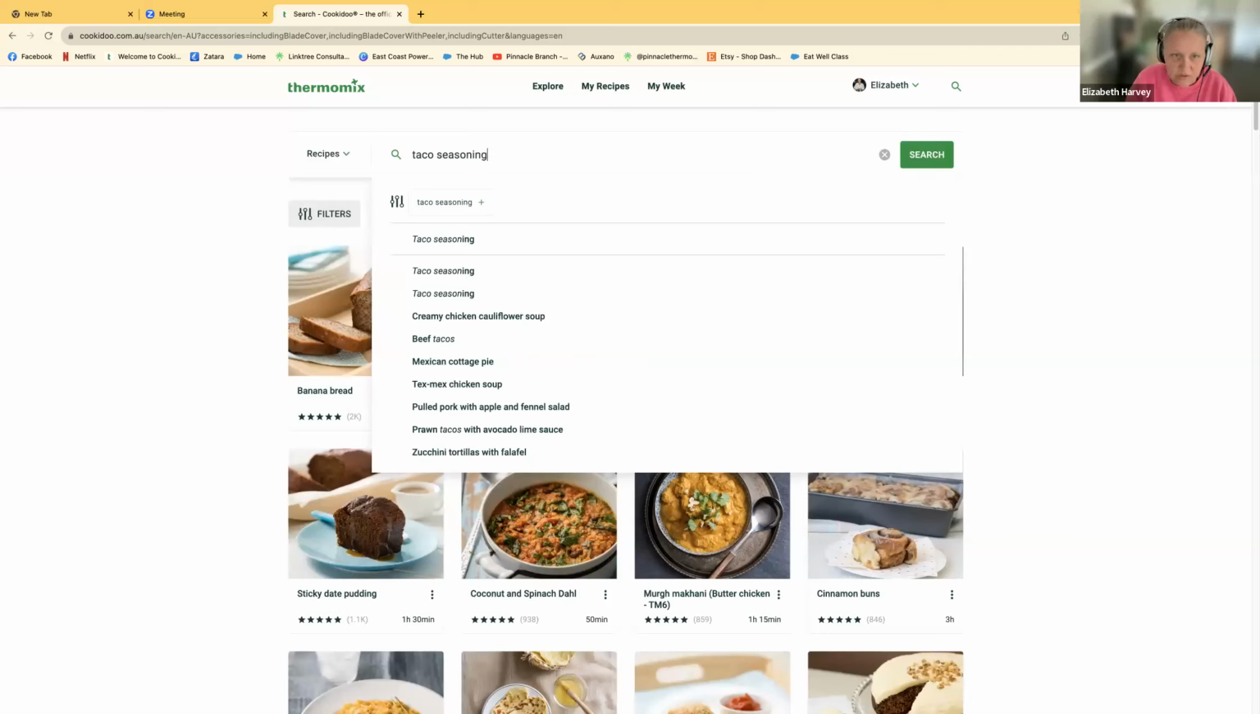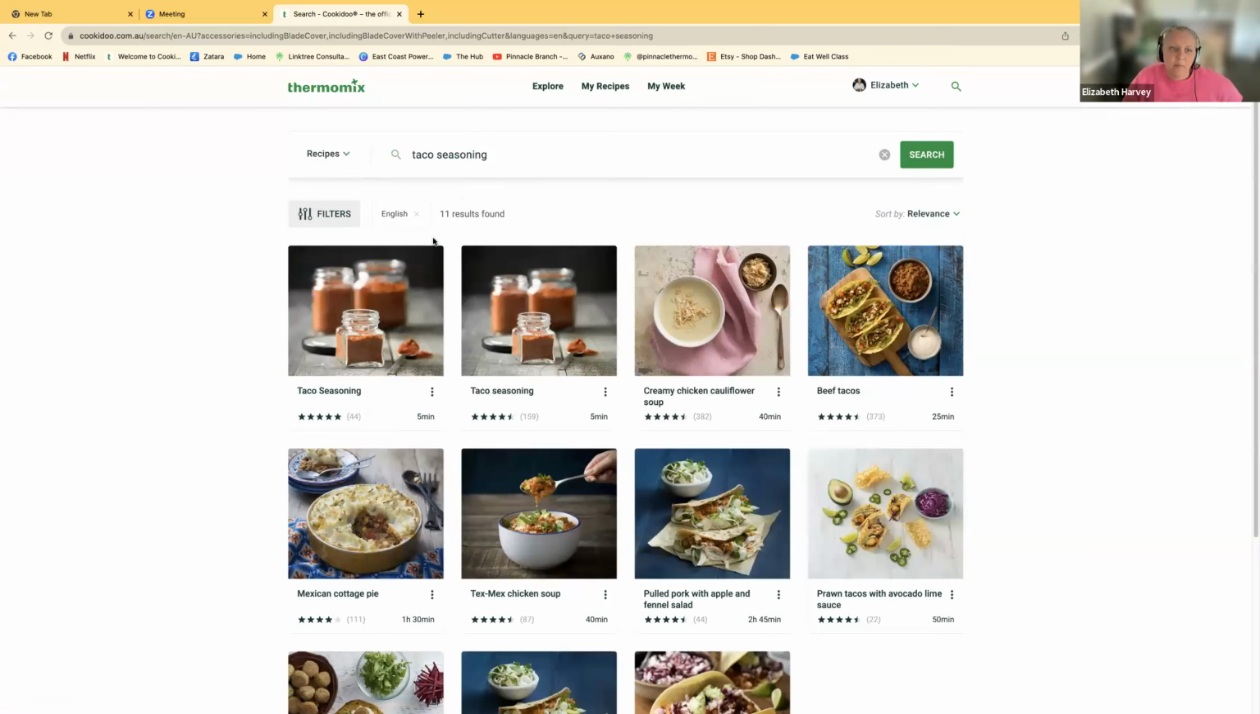So you can also type a recipe in. Now, when you type in the name of something that you're looking for, it comes up here and it comes up down here. Now, the difference between those is here, if you click the plus, that will only bring up recipes that have got taco seasoning in the ingredients. So it won't bring up the recipe for the taco seasoning. So if we want to find the recipe for taco seasoning, we click on that. So that comes up that way.